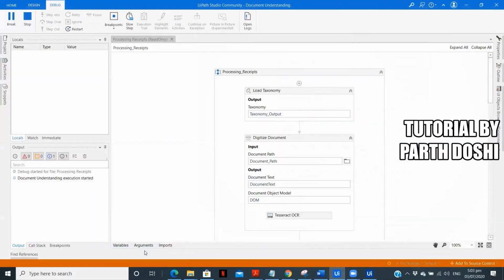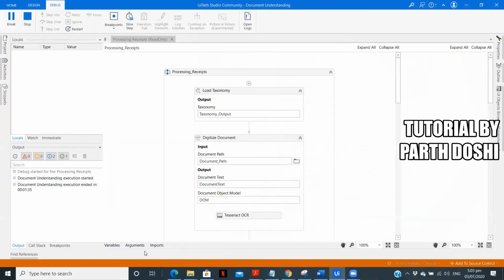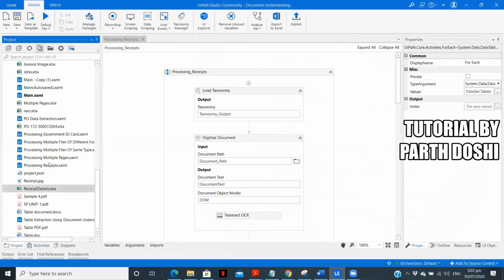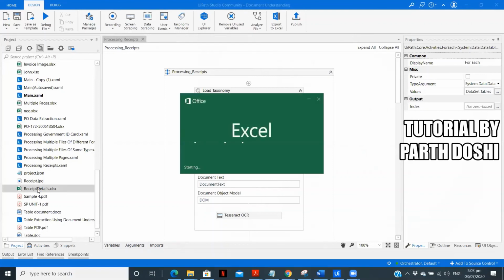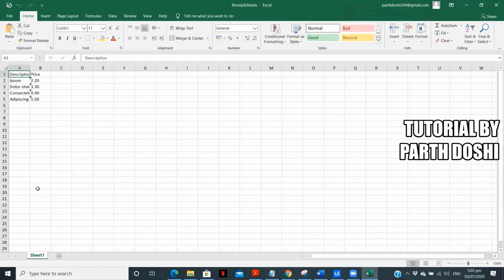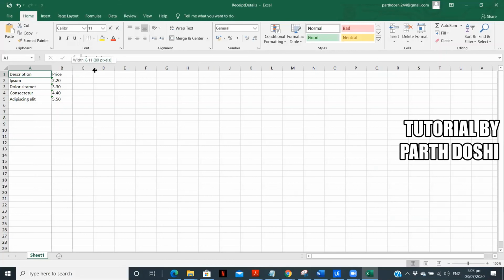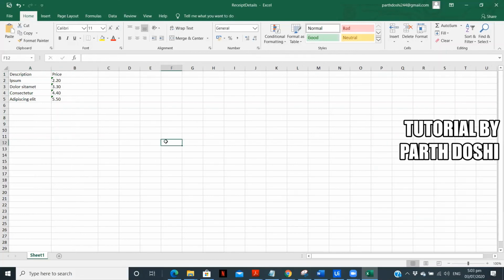So let's click on save and then let's see the receipt file. If you have a well formatted receipt, you will get all the details. Here, as you can see, the description and the price. I have that with me, extracted from the image using the machine learning extractor.